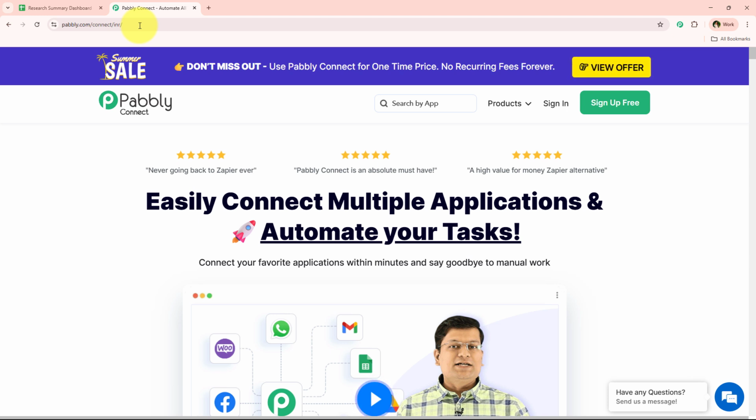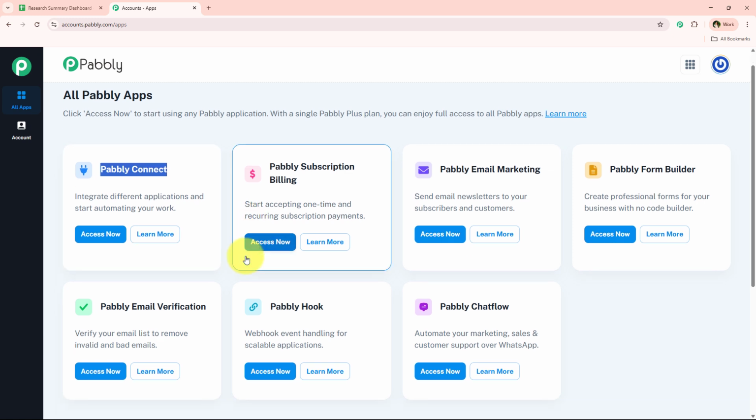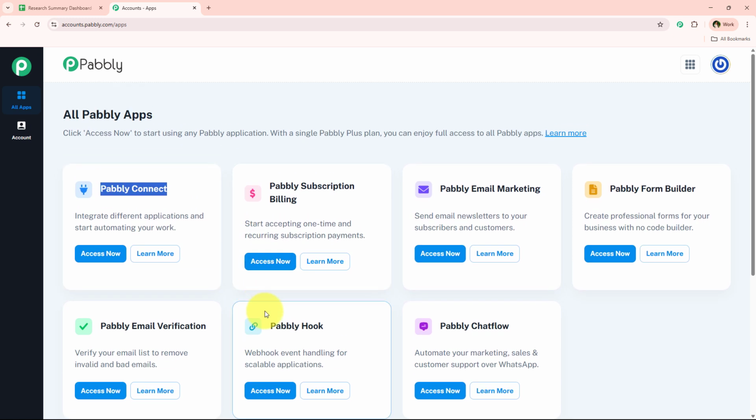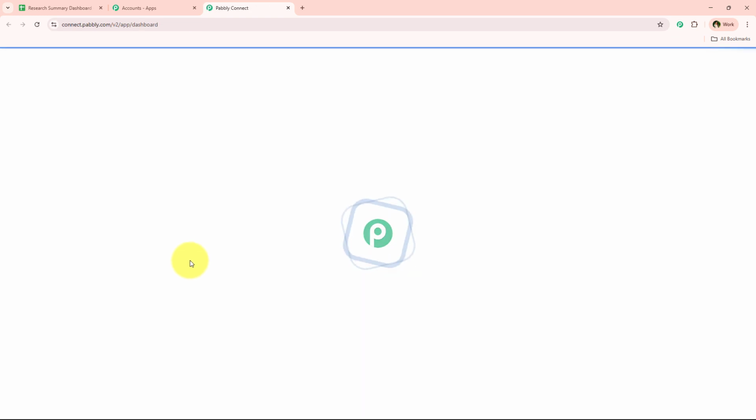If you are a new user, you can click on sign up for free, and you're going to get 100 free tasks every month to explore the application. But over here I'm an existing user, so I'm going to click on the button which says sign in. Once I click on sign in, it opens all Pabbly apps, and over here you're going to see all the tools and applications offered by Pabbly. But in today's video we are going to use Pabbly Connect because we are connecting different applications. So I'm going to click on this access now to access my Pabbly Connect account.